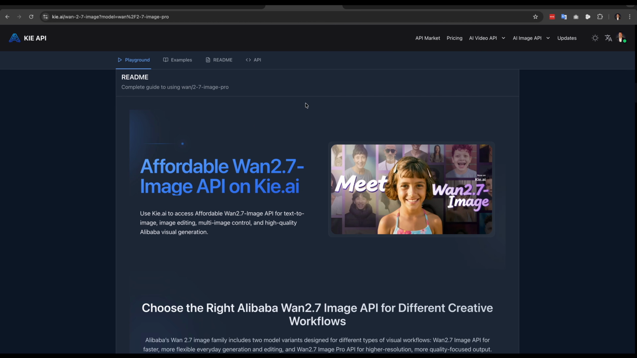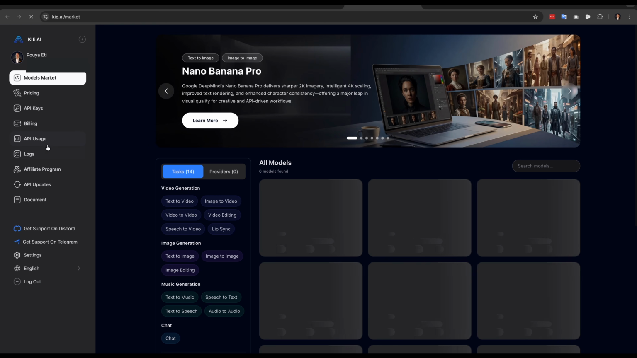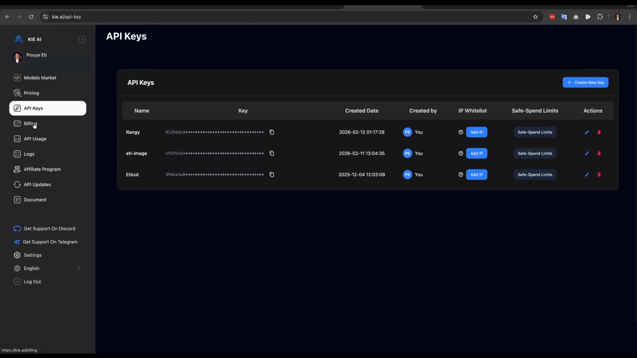I will put a link to all of these platforms down in the description. You have to come to this website, then come to API keys. First go to billing, add some amount of credit, then come to API keys, create a new API key, then again copy the API key by clicking on this button.